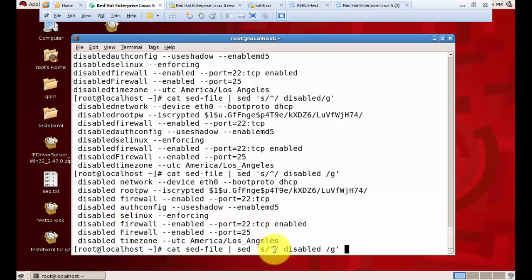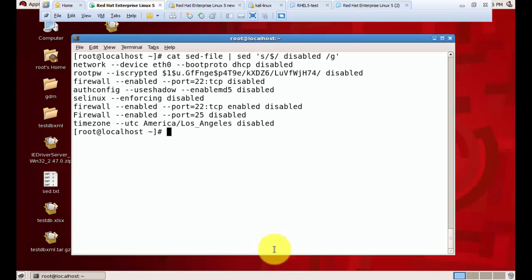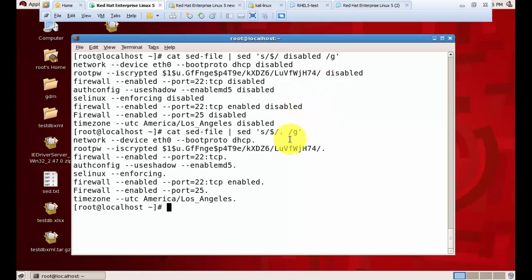Similarly, if you want to add at the end of the line, then you can use dollar. Suppose after dollar I am adding disable. If you see now, at every end of the line you can find the keyword disable, disable, disable. Suppose you want to give just a space or a dot at the end of the line, let's see that. Just dot then space. Every end of the line we got the dot, dot, dot, dot.